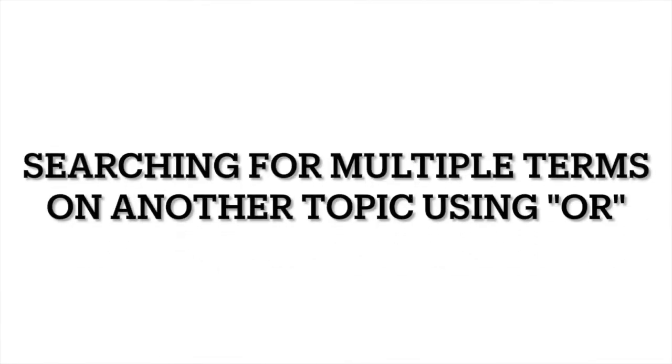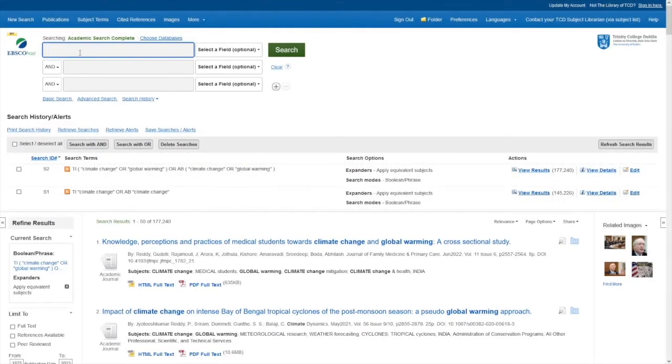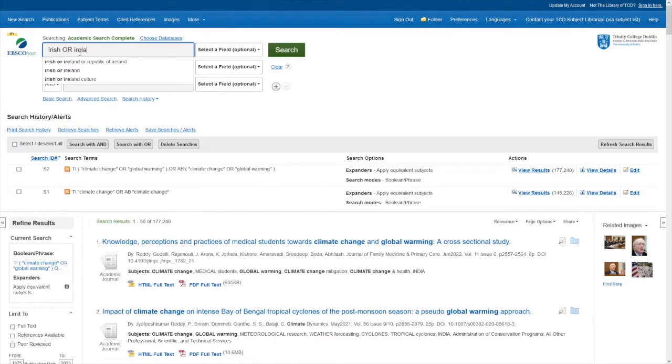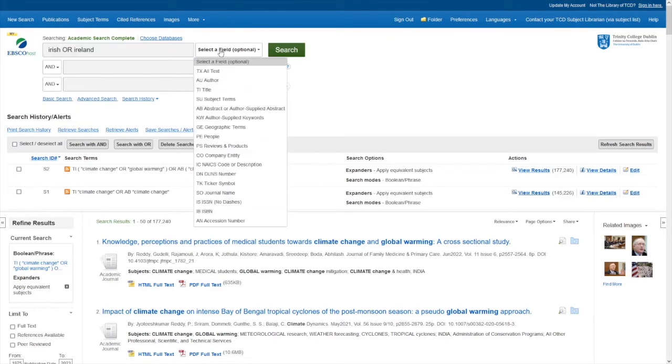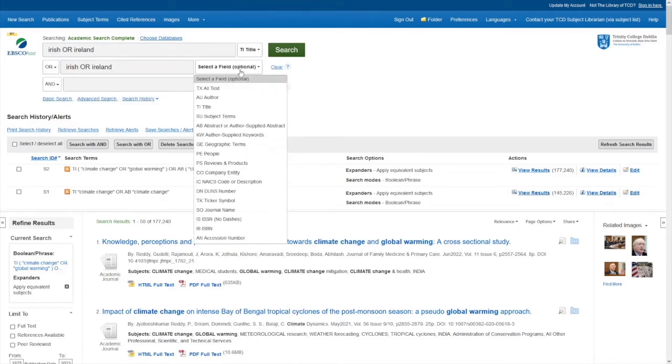Searching for multiple terms on another topic using OR. Delete anything that is currently in the search boxes. Some Ebsco databases will do this automatically. Move on to the next topic you want to find. Enter your terms in the search boxes. They should have OR between them in capital letters. As before, make sure you have the correct field selected and it says "or" between the lines before you click the green search button.